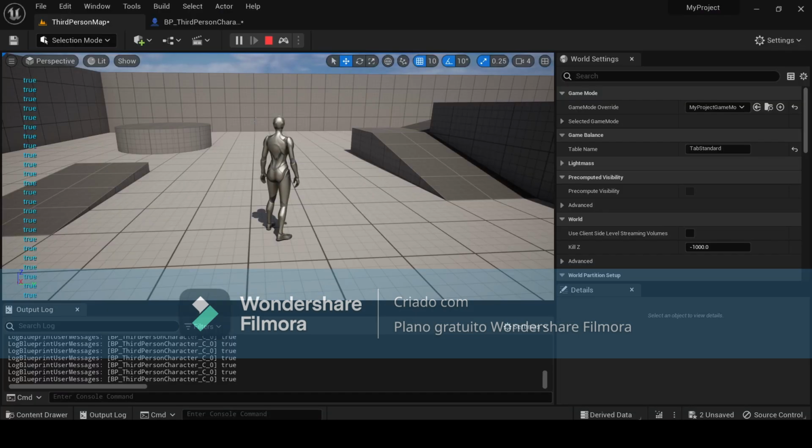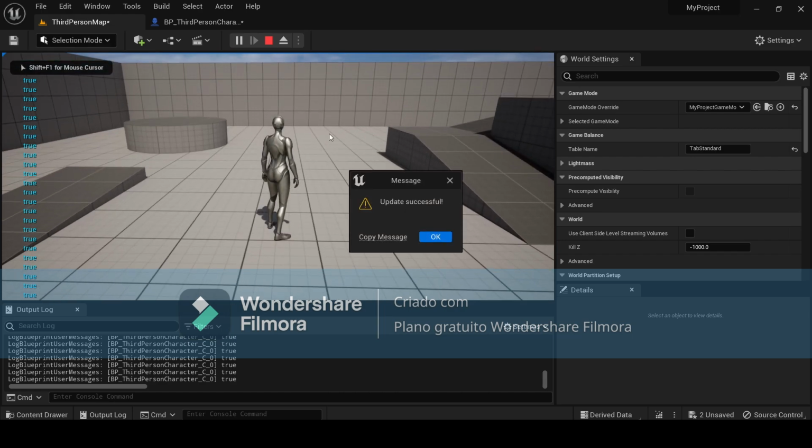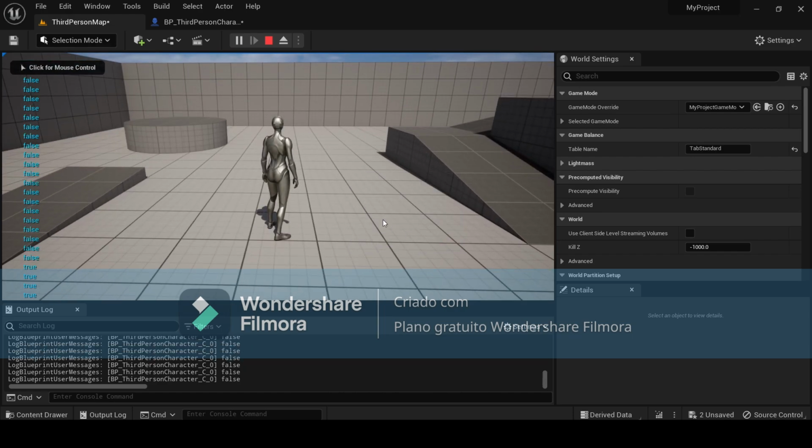Now that you know how GameBalance works, it's just a matter of balancing your games. Oh, and GameBalance can even be reproduced in a build.